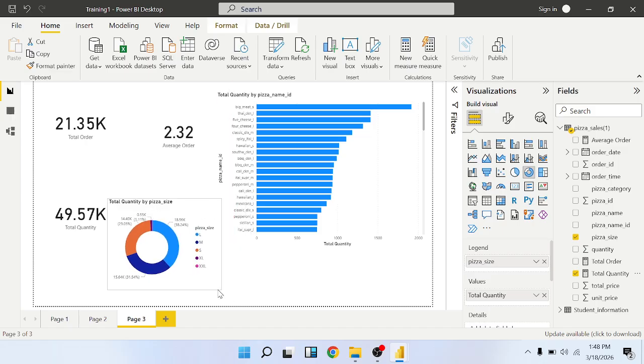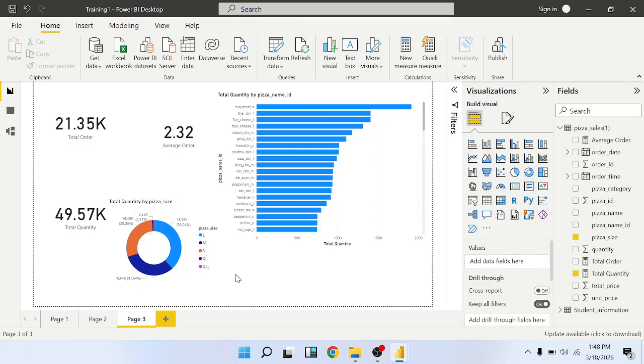Now you can see from this visual here that people go more for large, followed by medium, and then followed by small. People hardly go for extra large and double extra large sizes. Now, this is not looking very appealing. So what can we do?